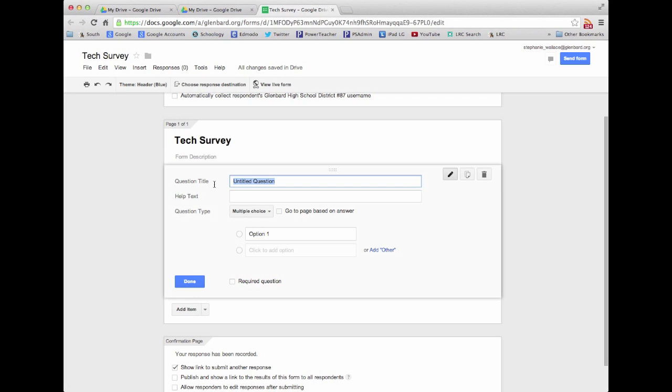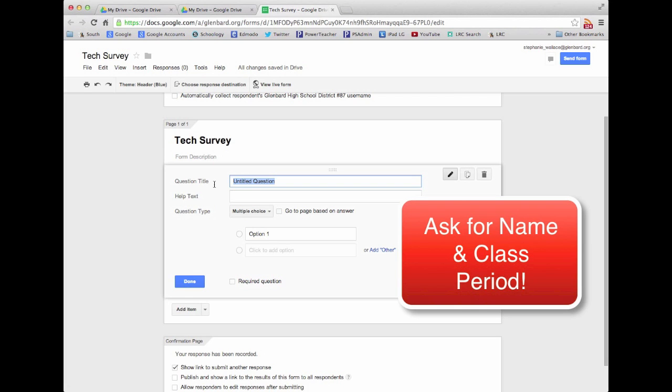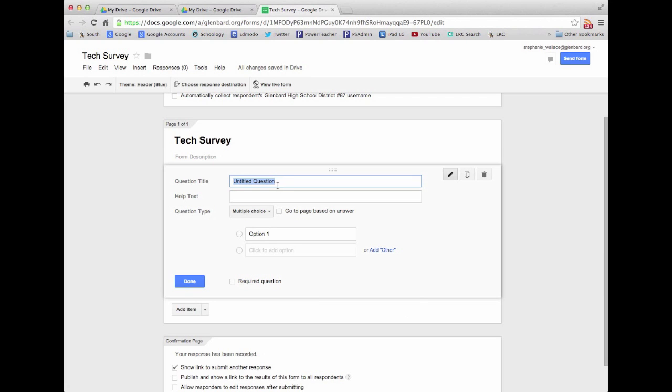In order to make your life easier to sort of categorize these survey responses, you probably want to ask their names and their class period. That'll kind of help you differentiate which class each student is in easily. And that will help you too if you decide to do some cooperative grouping later based on their answers.